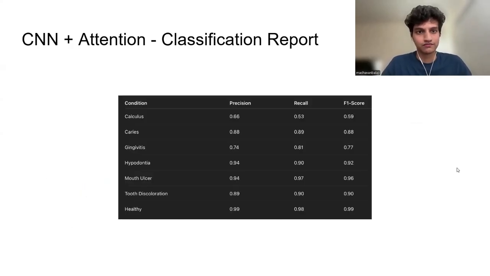So this is the classification report. As you can see, the F1 score of calculus is low compared to the others. This is because there are not adequate images compared to all the other classes. The number of images in calculus is comparatively low. Next slide.